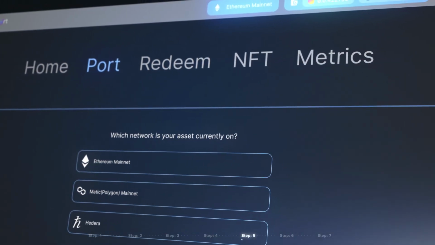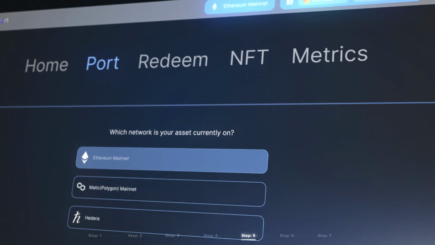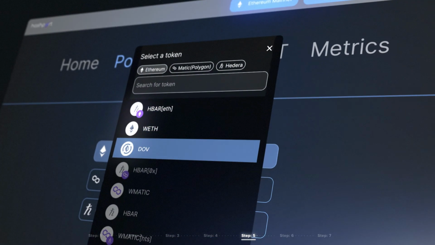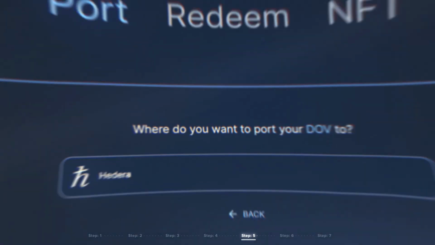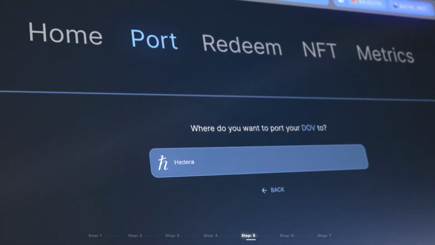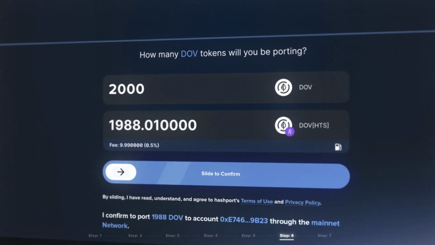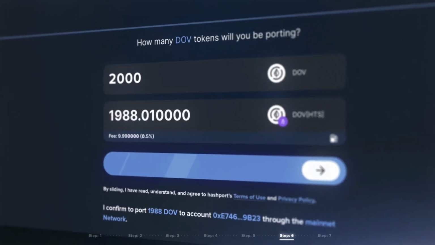Step 5. Select the From network. You may be prompted to switch the network that you are connected to. Select the token you want to port. Then, the To network, where the token will be projected. Enter the transfer amount, double-check your entries, then slide the button to confirm the transaction.